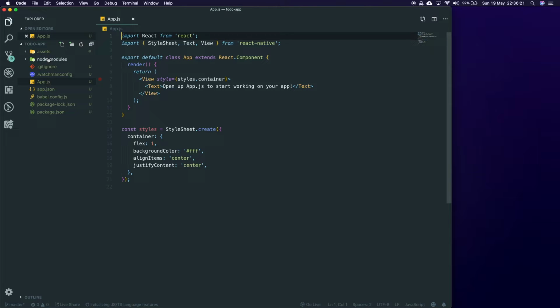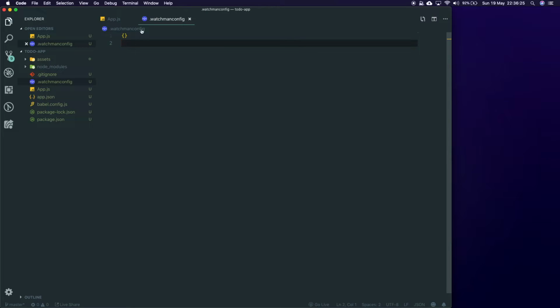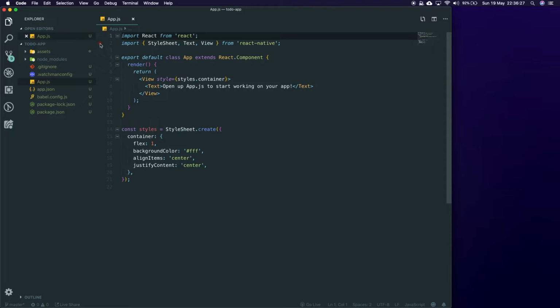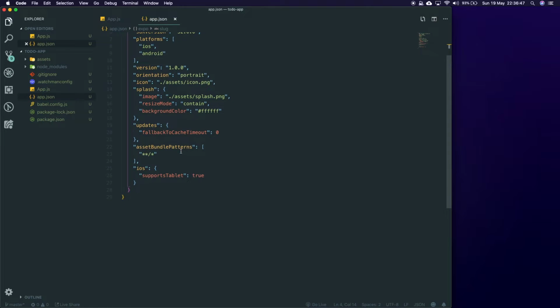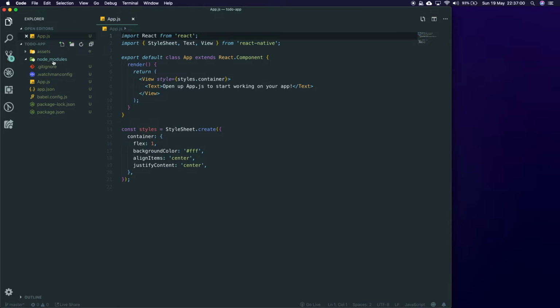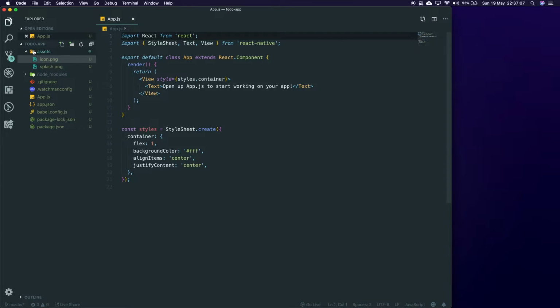You have an app.js, this watchman config, which is basically just configuration where you can set up some different configs. Then a .gitignore, because this is a git repo by default. And then there's this stuff here where you can change the name, the slug, and all the information about your app. And then you've got your assets here, which is just images you normally put in there. For now we don't need those. We could delete them, but we're going to leave them for a minute.